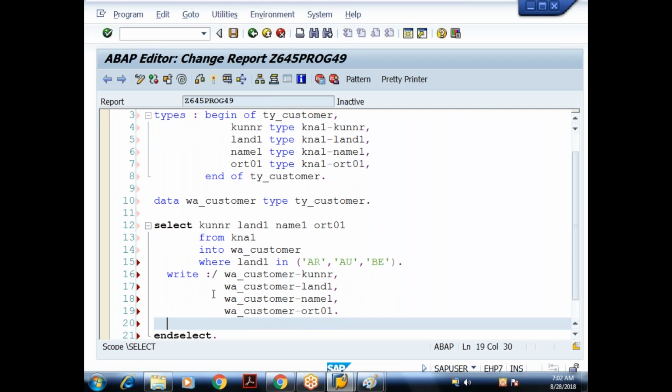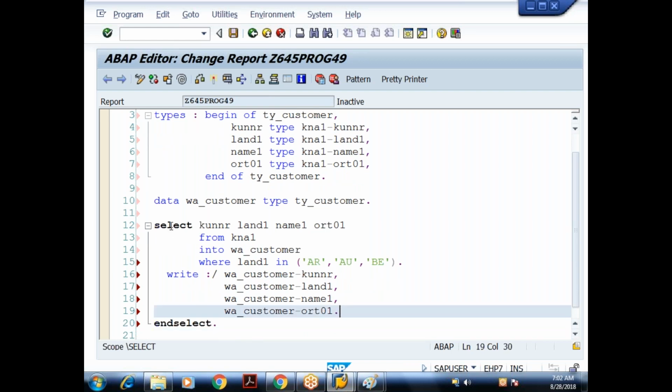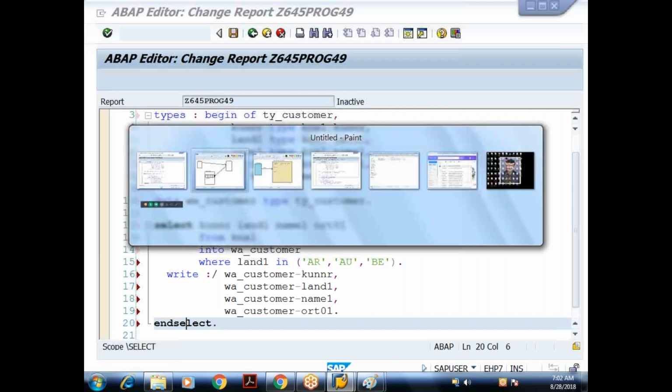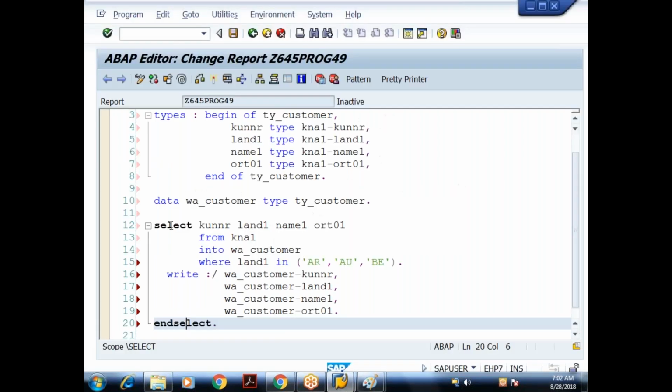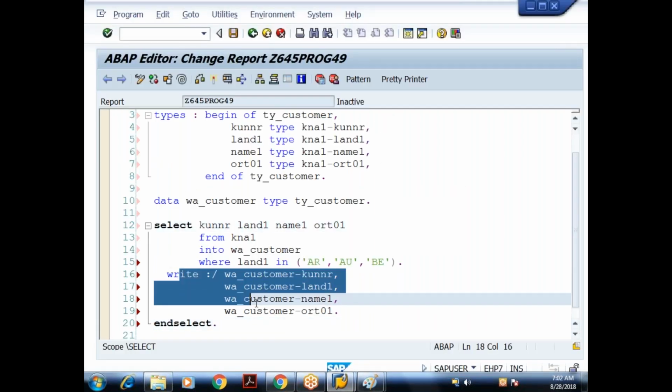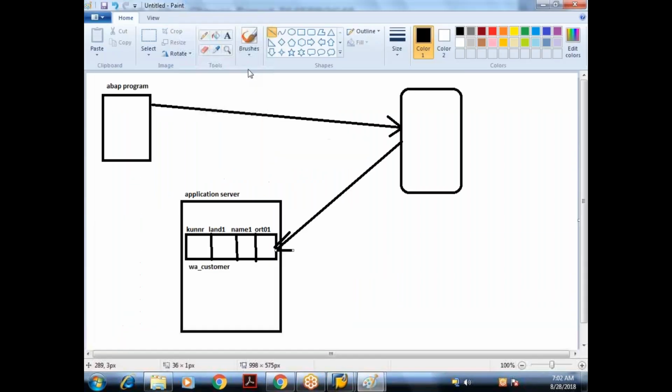So inside this select and end select, I'm using a write statement. Select and end select will retrieve only a single record per request. It will retrieve the first record into the work area. If it is successfully retrieved, it will enter this loop and print the data from the work area. Since it is a looping statement, again a new request is sent to the database server. One more select statement is sent. This second select statement will retrieve the second record in the queue. That record will come and sit in the work area. What happens to the first record?